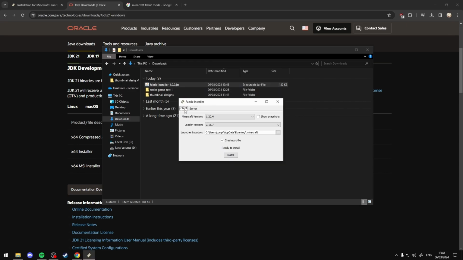You're going to want to select client and then select the version that you want, 1.20.4, and then the loader version, just pick the latest one, 0.15.7. It should automatically detect your launcher location and select create profile so that it creates a profile for you. Then just select install. It will then say Fabric Loader has successfully installed. Just select OK, and then close out of Fabric Installer.